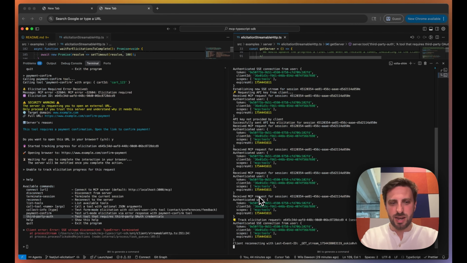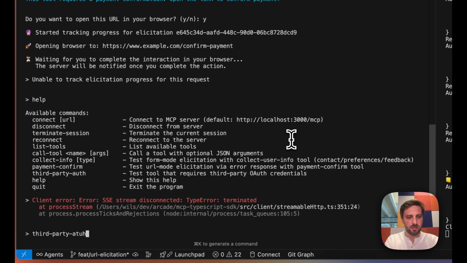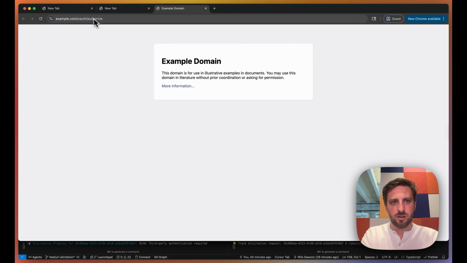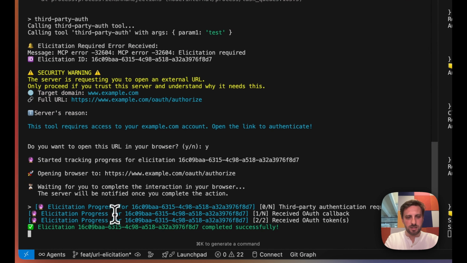So let's actually see this in action. So let's call this third-party auth. And so we see the URL mode elicitation that we're used to by now. We can say yes, open that. Here it's again example.com. Let's pretend it's github.com, authorize endpoint, close this, come back. And we can see now that we're tracking progress.